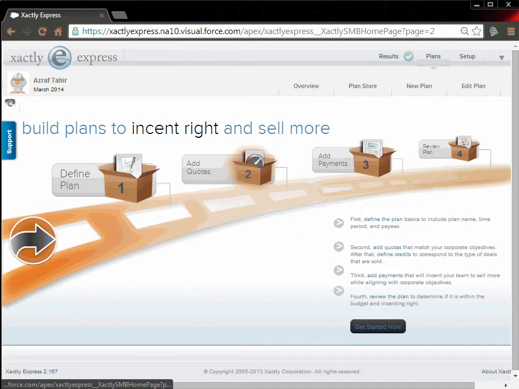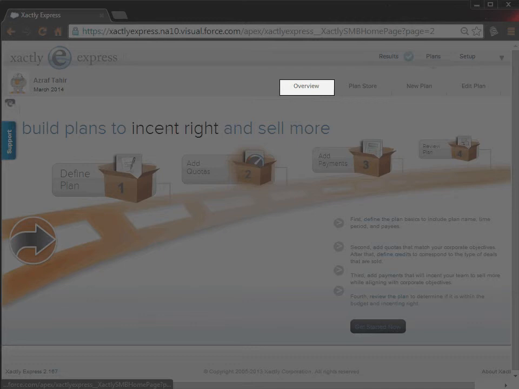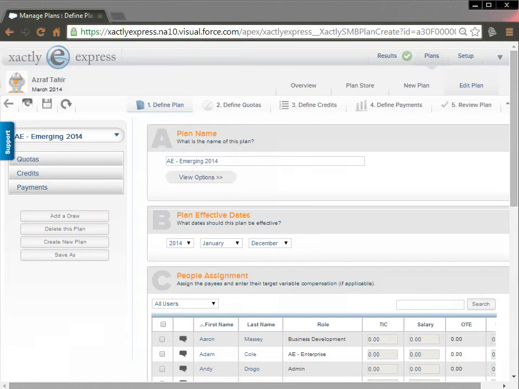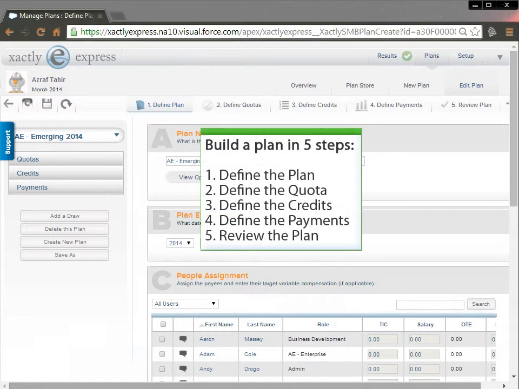Now we will review a plan that's already built. In the Plans tab, click on the Overview button. We will select the AE Emerging 2014 plan. Xactly Express organizes the plan build in 5 steps. Step 1, define plan. Step 2, define quotas. Step 3, define credits. Step 4, define payments. And Step 5, review plan.